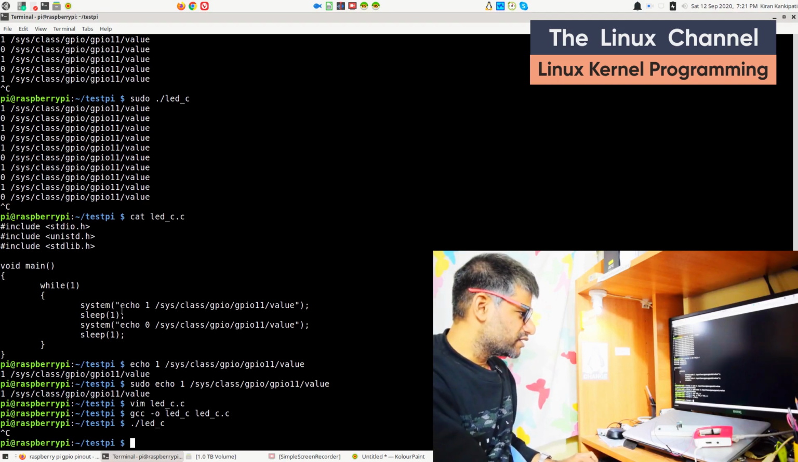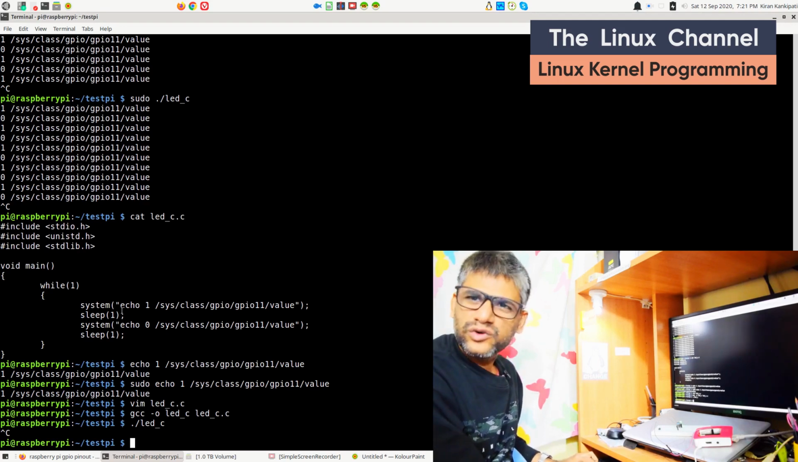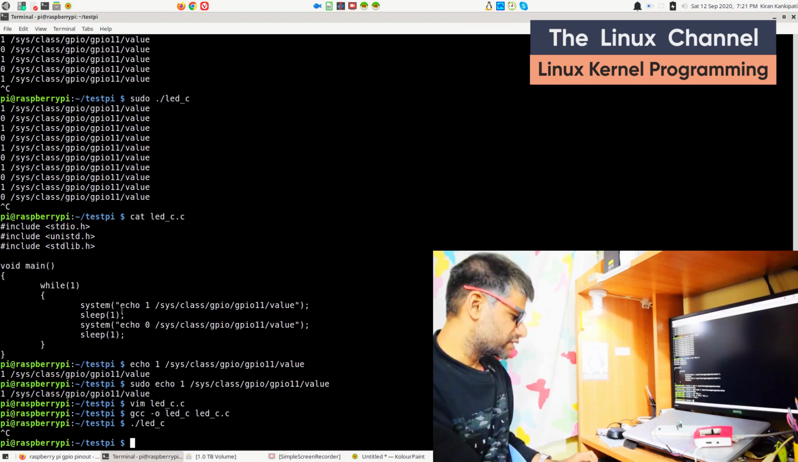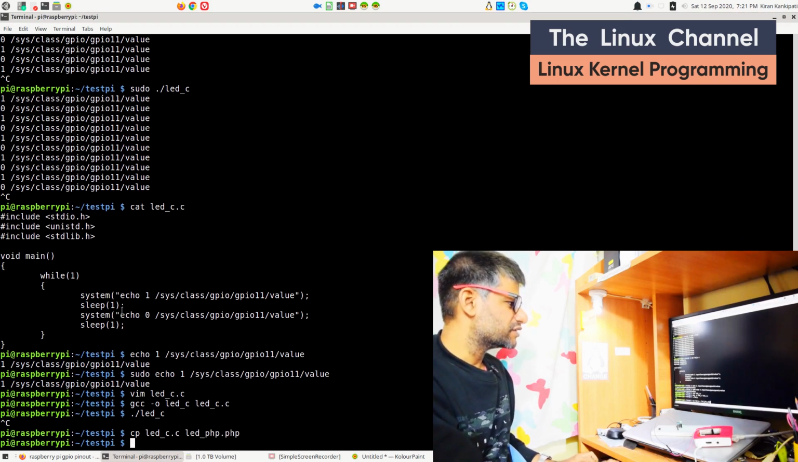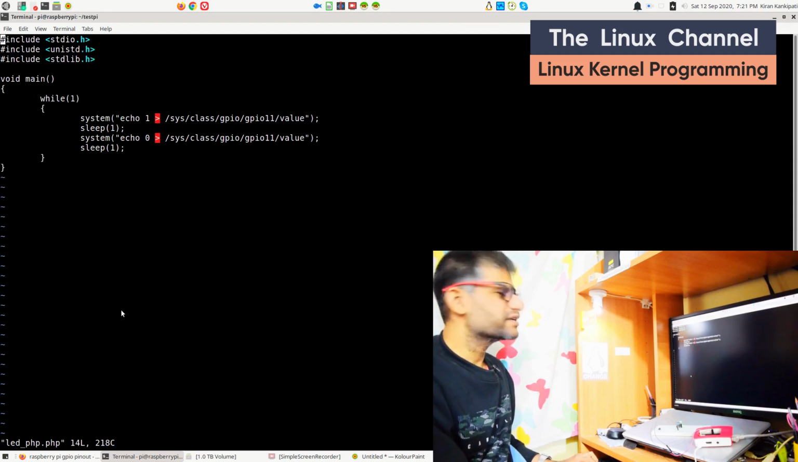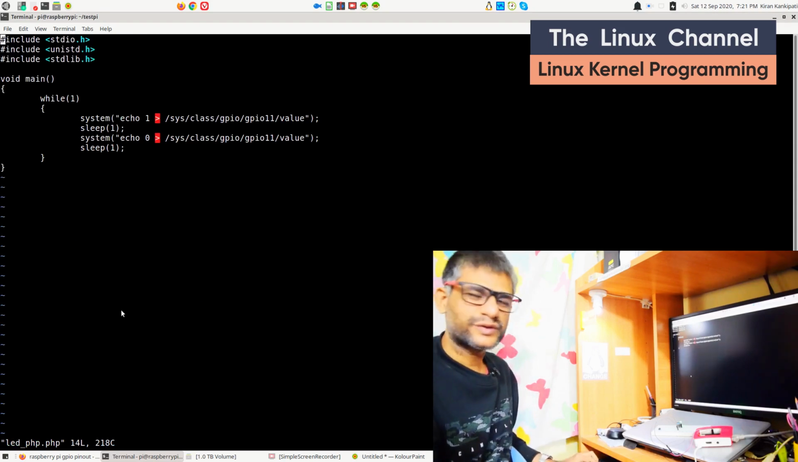But what we do is we can also quickly port this to any language of our choice. So we can do cp led.c to led_php.php. So we can do a quick edit of this file, and we can convert this to PHP code.